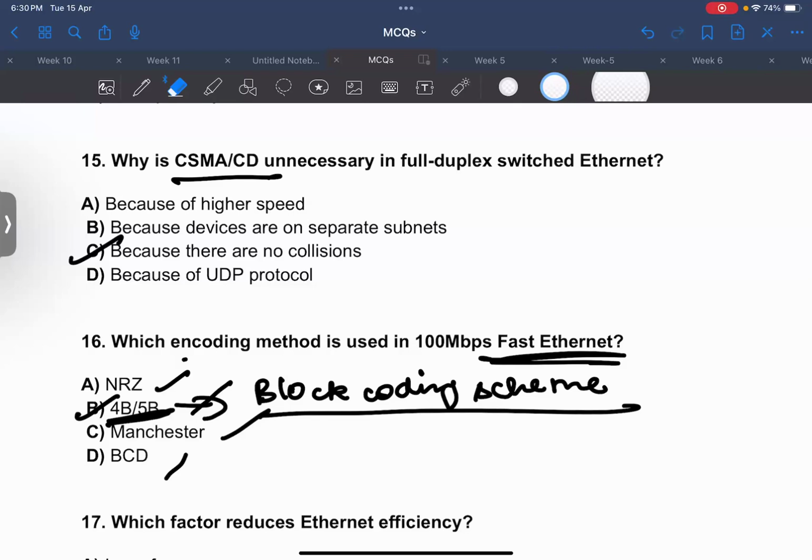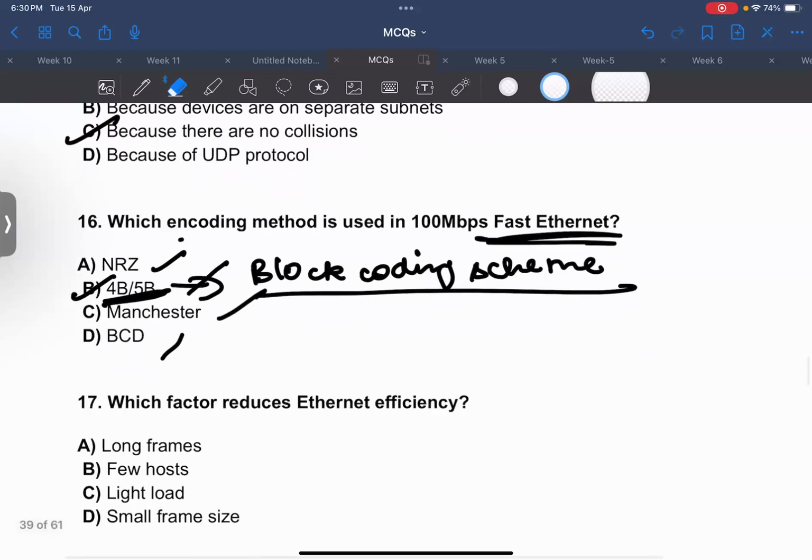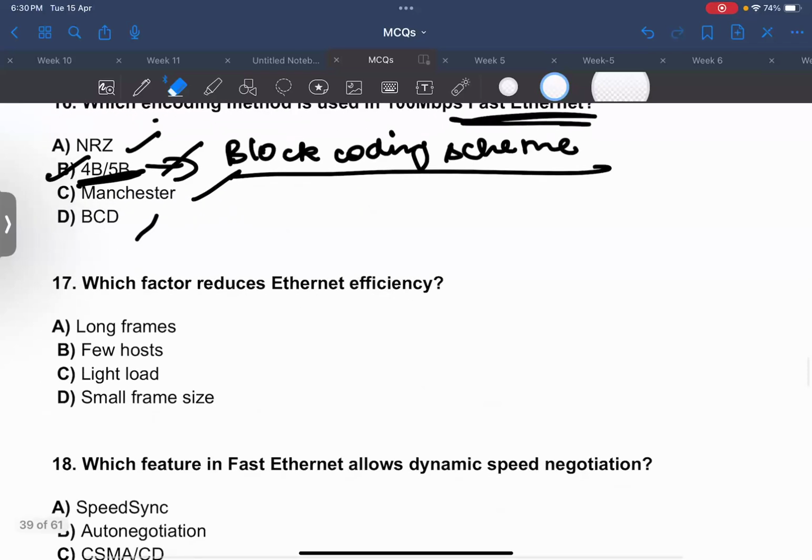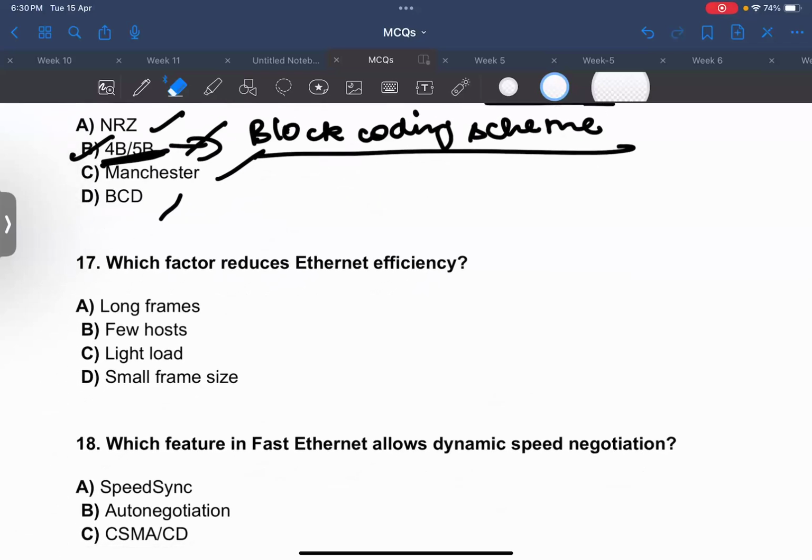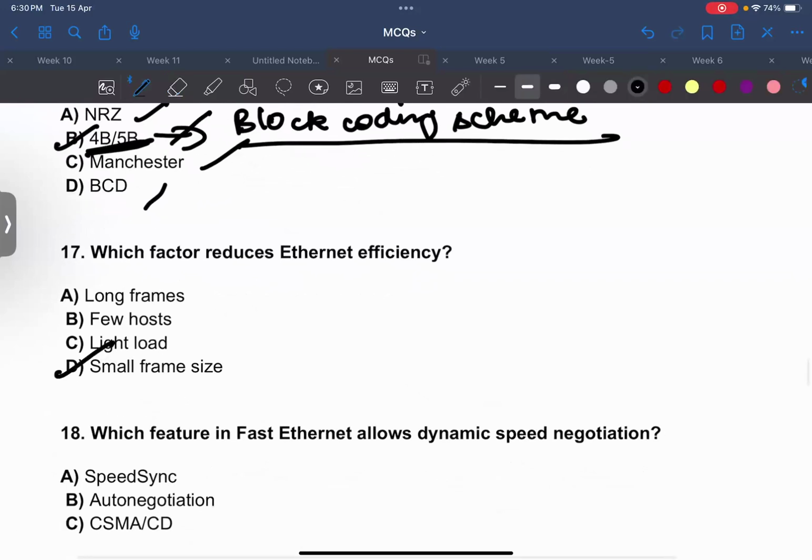Collision detection, madam. Okay. Next question: factors that reduce Ethernet efficiency. This is a logical question. Yes, what do you think? Long frame, small frame. Yes, the answer is D. Naveen, basically with the small frame size. Why with the small frame size is the Ethernet efficiency reducing? Because we have to do more frequent contention, and obviously with more frequent contention, the efficiency will be reduced.